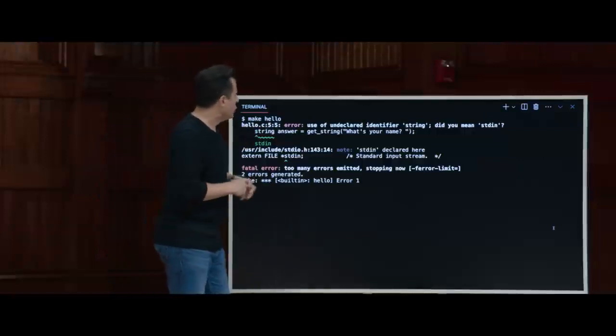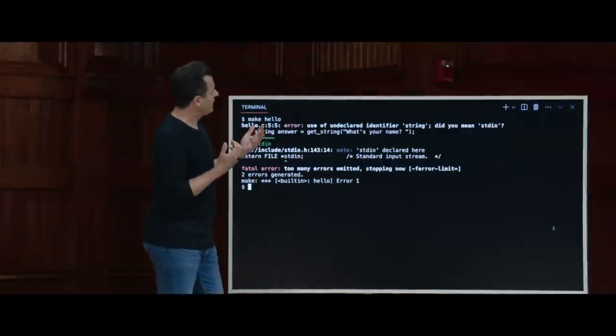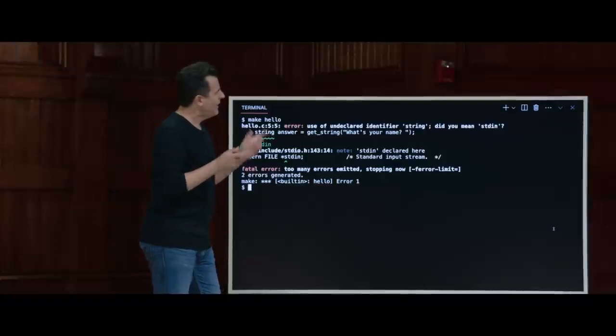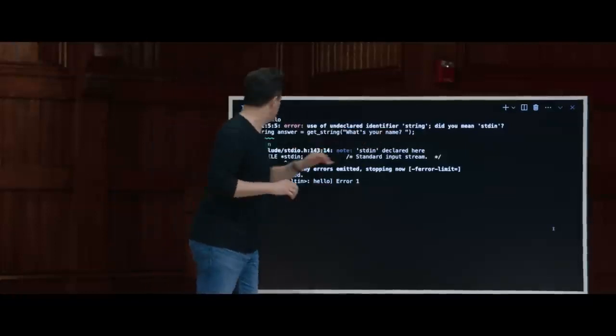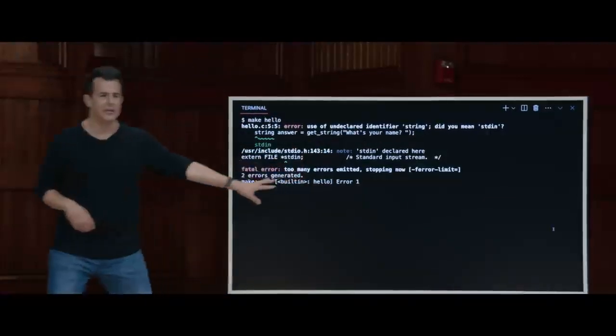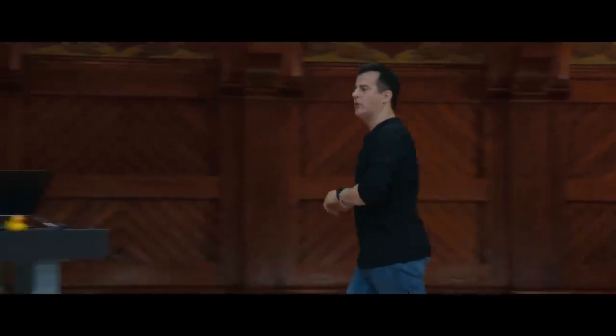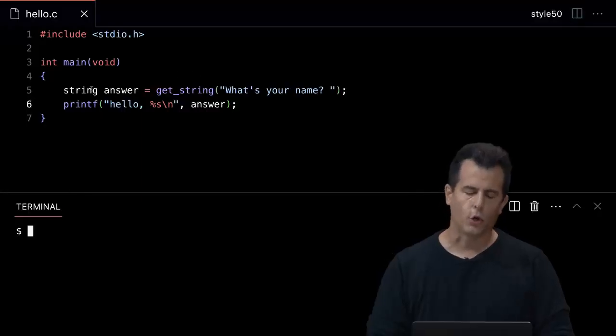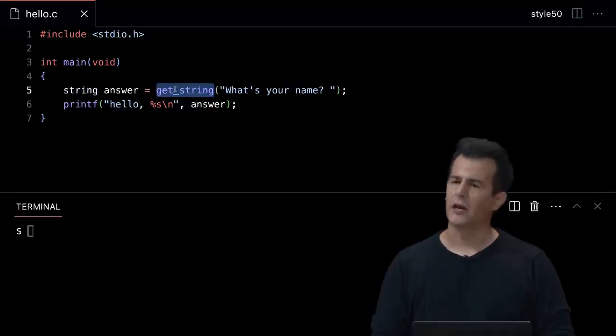Specifically, the area is use of undeclared identifier string. Did you mean standard in? I don't think I did. Like, I do want string. And then there's some other complexity here. But what's important here is not the specifics of this error, but really the implication that it doesn't recognize the word string or getString. Now, why might this be? Yeah?